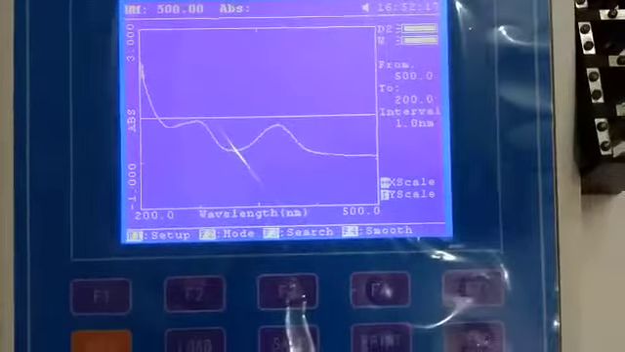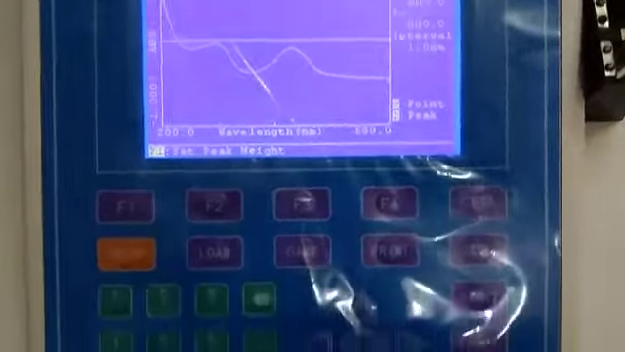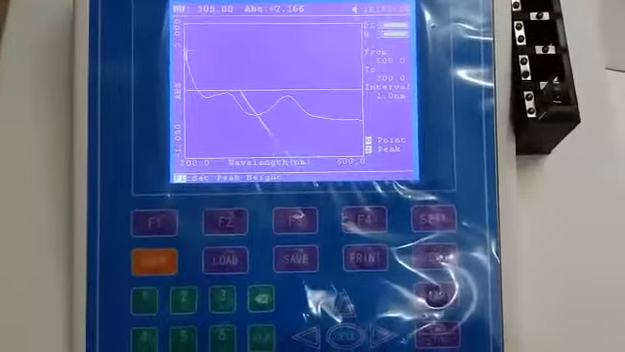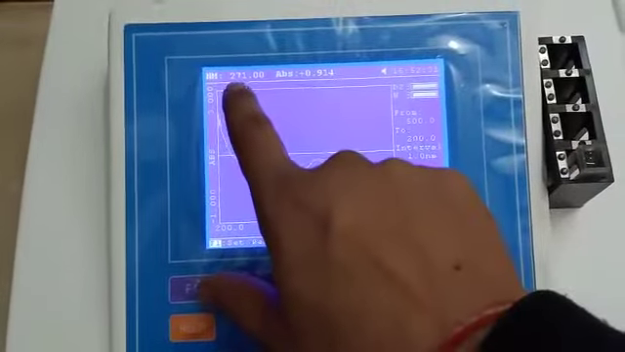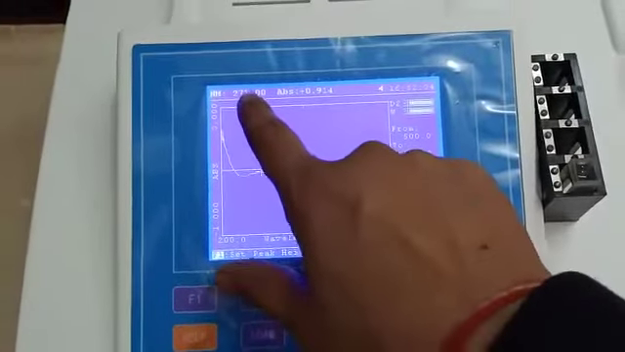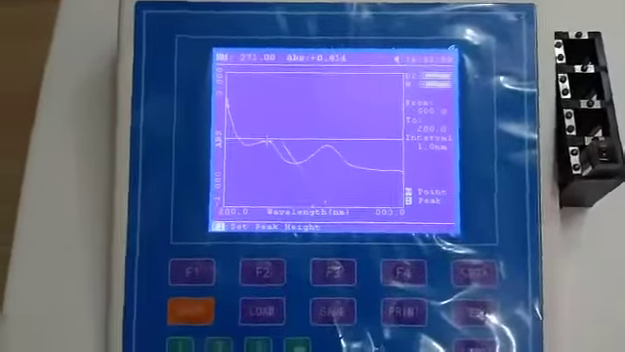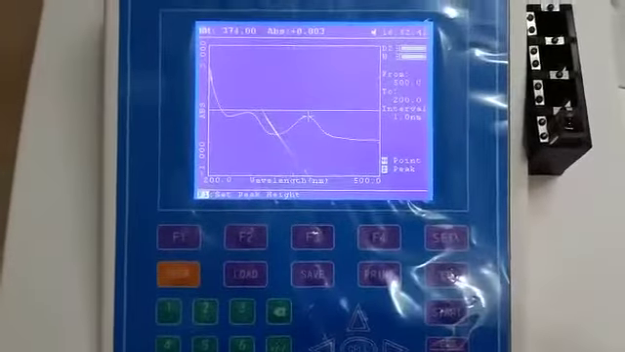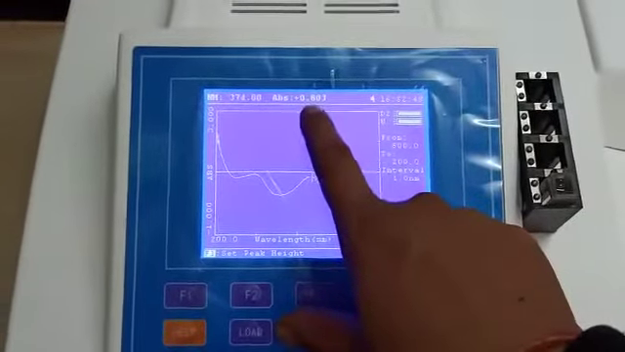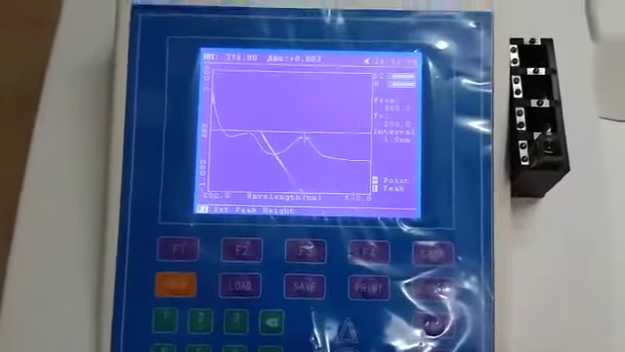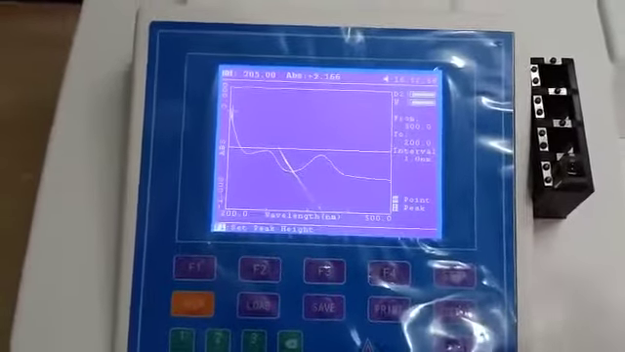The scan is completed. If we want to see the peaks, press F3 and then the down button. You can see the first peak is here, 271 is the maximum wavelength, and the maximum absorbance is 0.914. Press this again. The second peak is at 374 and its maximum absorbance is 0.803. By doing this, we can see the peaks.